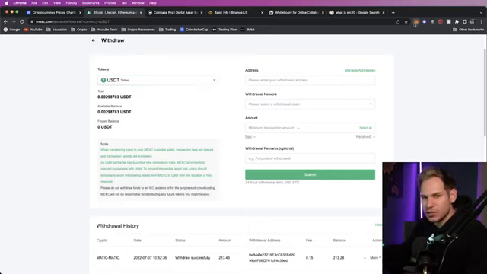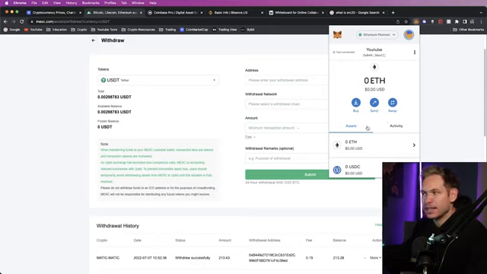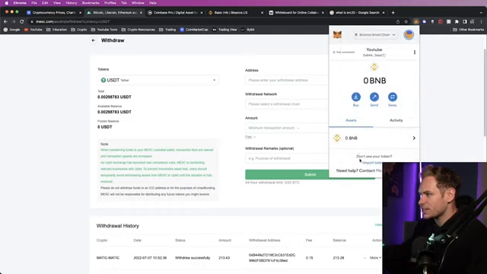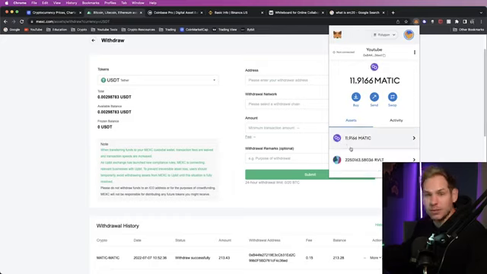However, when you're on a decentralized exchange, the fee gets taken out of Ethereum. So you always have to have a little bit of Ethereum or whatever the native gas token is. On Binance, you have to have a little bit of BNB. That's the native gas token. And on Polygon, you have to have a little bit of Matic.